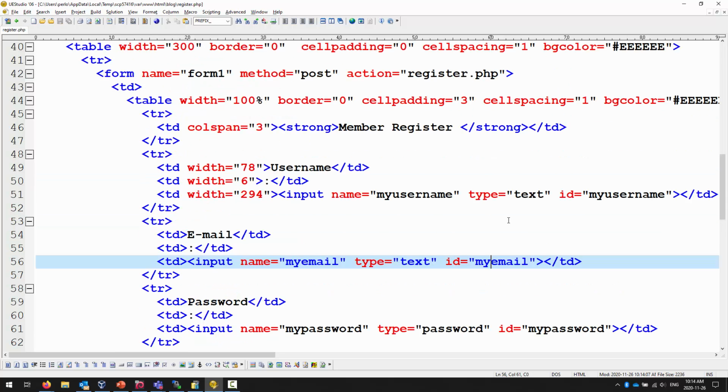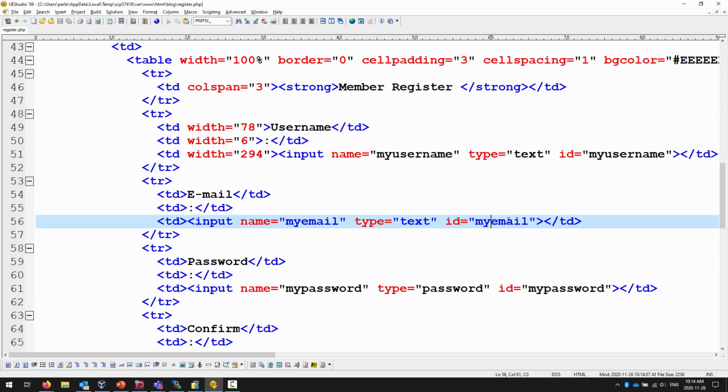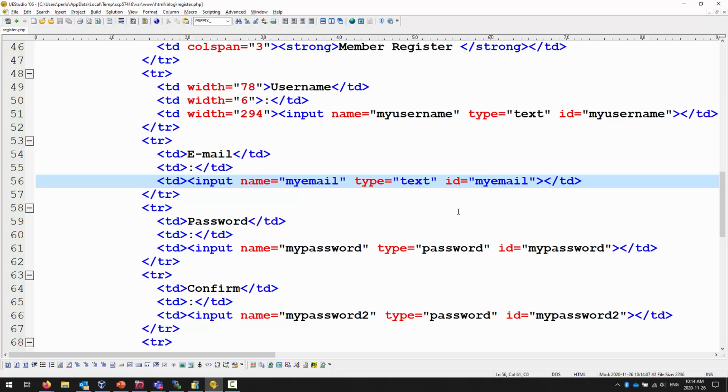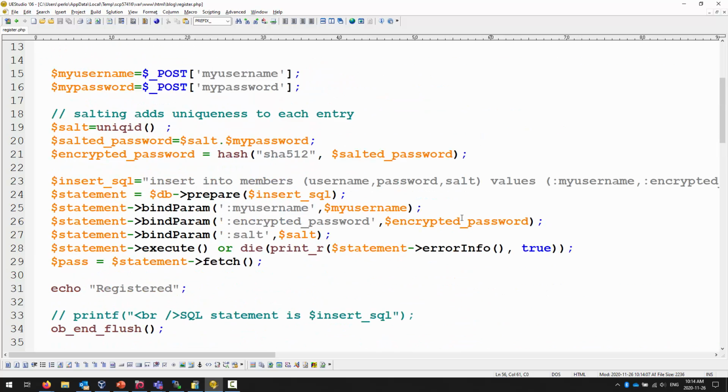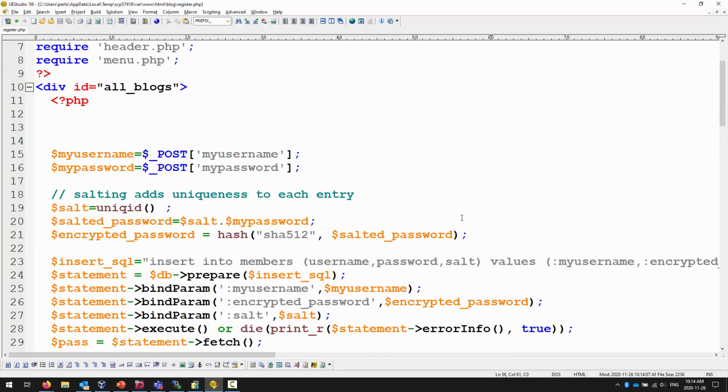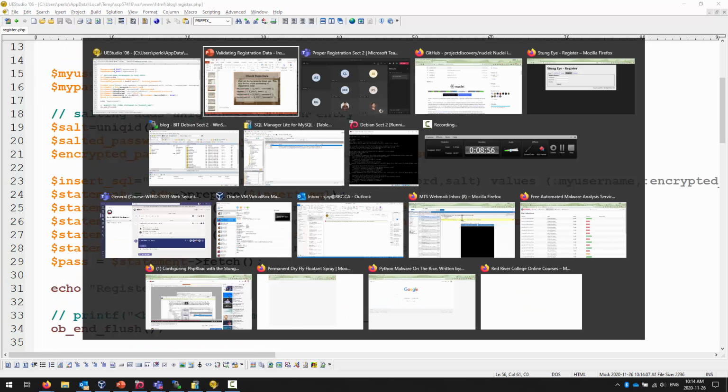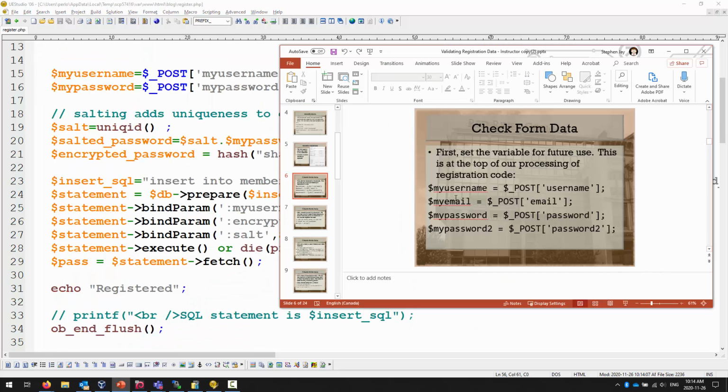So that's what we're going to do. Alrighty? Any questions? All right. So I'm calling everything my, just because that's what I'm doing. Yeah. My username and password. Perfect. So when I take a look at this, I need to do a my email as well and my password too as well. So let's add those elements to my form.